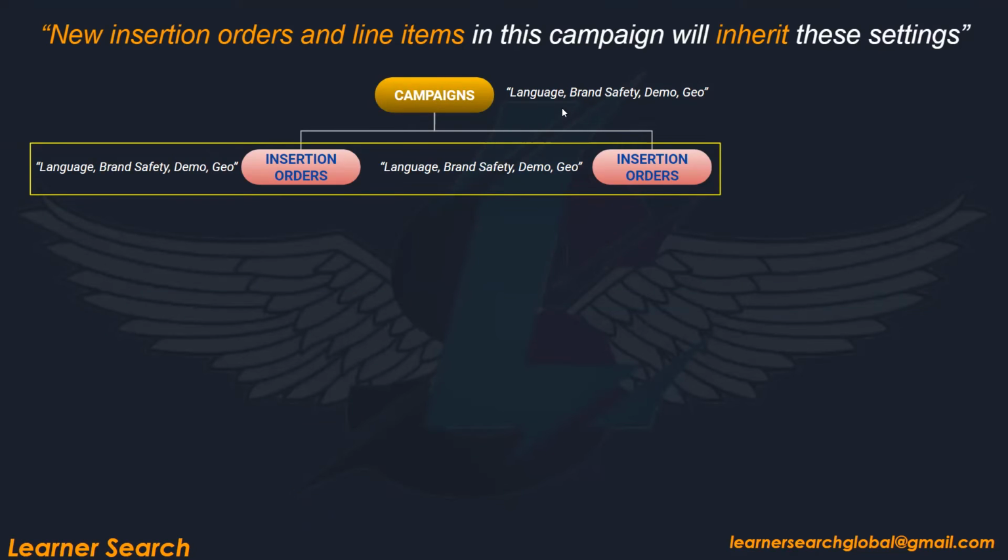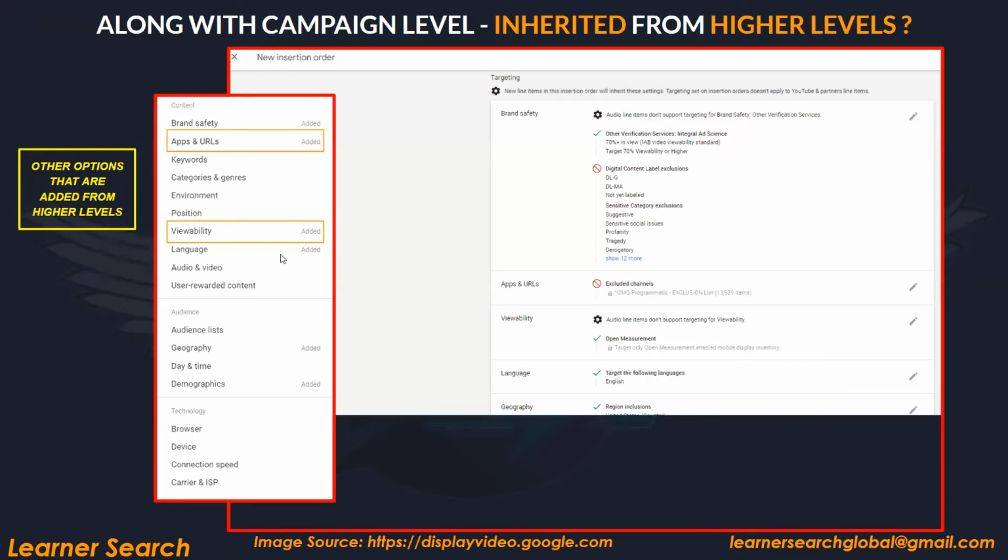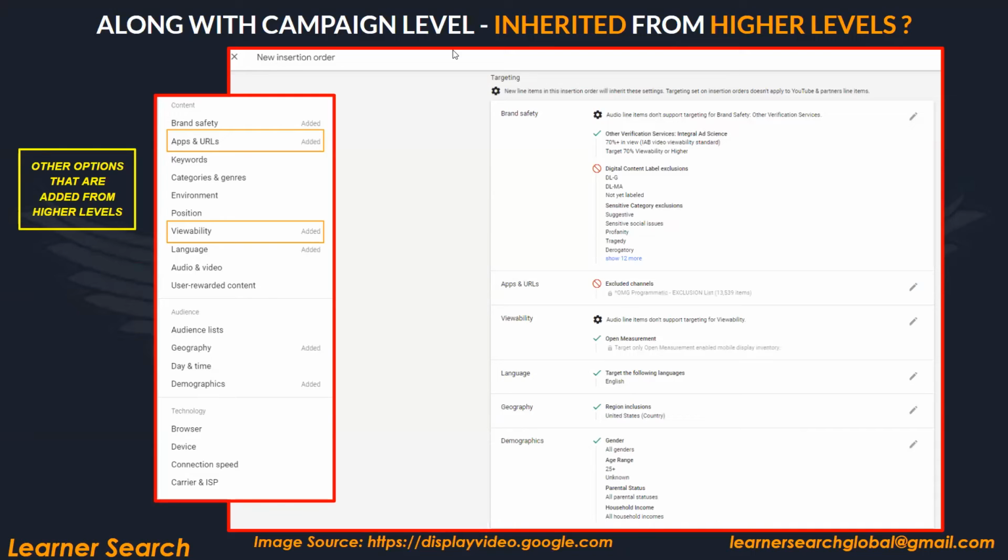At campaign level, language, brand safety, demo and geo are targeted. The same will be inherited by the insertion orders whenever a new one is created. And even line items inherit the same from the insertion orders, along with what the campaign level inherited from the higher levels. So when you create a new insertion order under this campaign, even though apps and URLs and viewability are not from the campaign level, the insertion order will take them from the higher levels like advertiser and partner level.